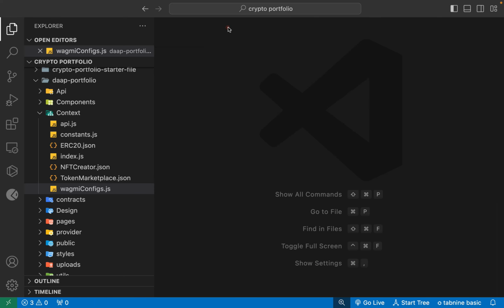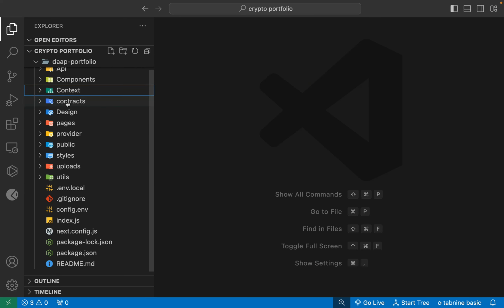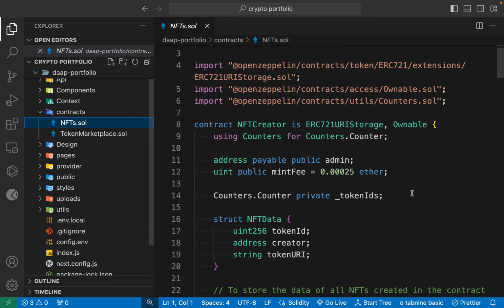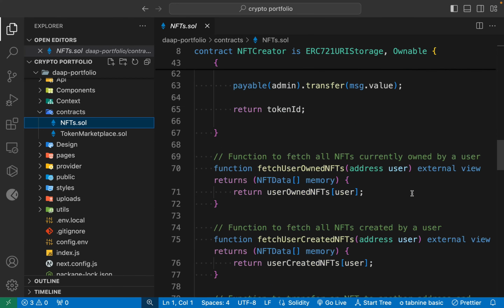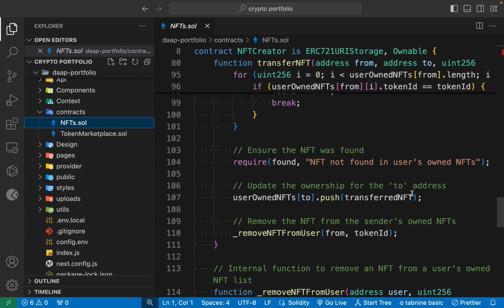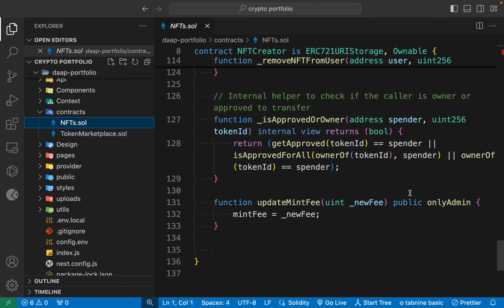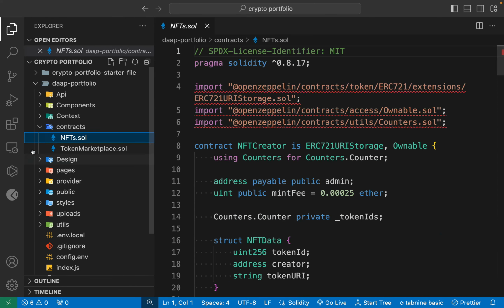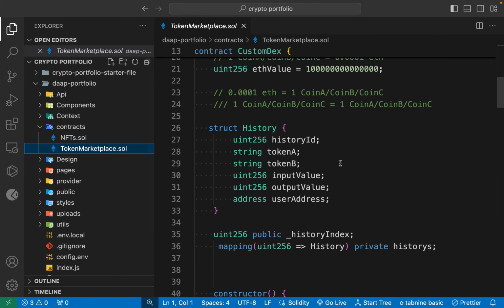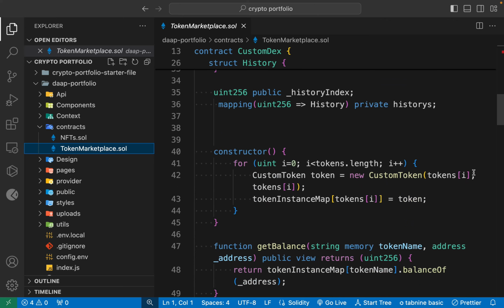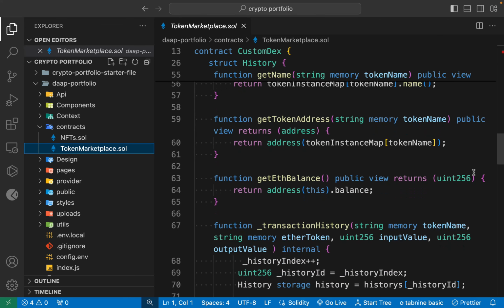Now I'm simply closing this one and this one, and here we have our contract. So this is the NFT contract which we have created, so users can create the NFT and get all of these details. This is one of the advanced NFT contracts you will find. Here we have our token marketplace. We are generating a couple of tokens, and we are allowing users to simply purchase in our inbuilt token marketplace.